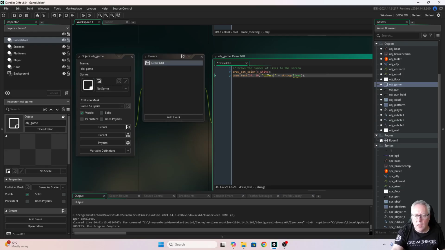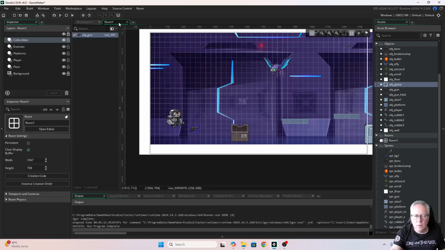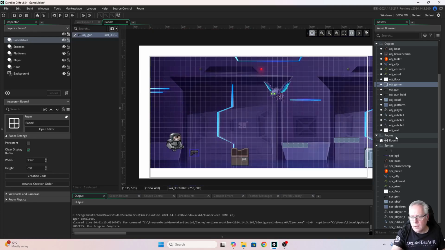It sets the colour as white, and then in the position of 20x 20y, it displays the word lives with a colon, and then adds the string of lives behind it. So that's the value of the variable. You have to remember, when you use a game object like this, that you have to put it in the room. So I'm going to put that game object in the room. Anywhere is fine, as long as it's in the room.